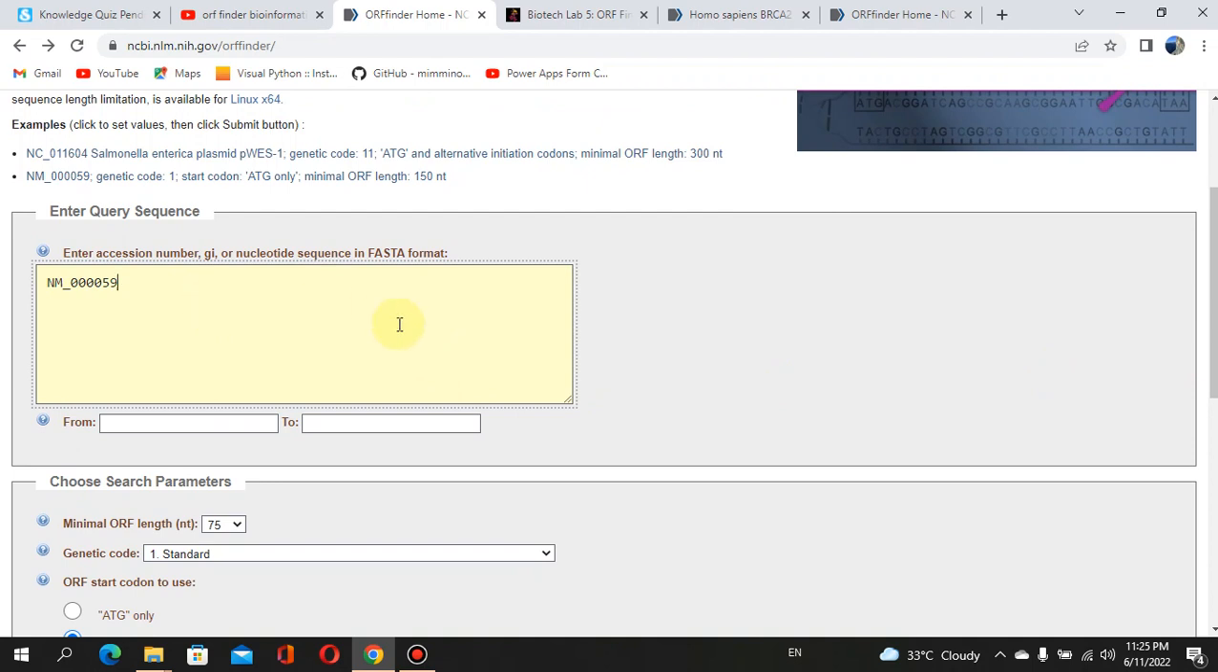You can type in the accession number here, or you can type the nucleotide sequence here in FASTA format. You can also use these fields for coordinates to mention the start position and the end position of the ORFs that you think can be present in this area. You can define the area by mentioning the coordinates here.